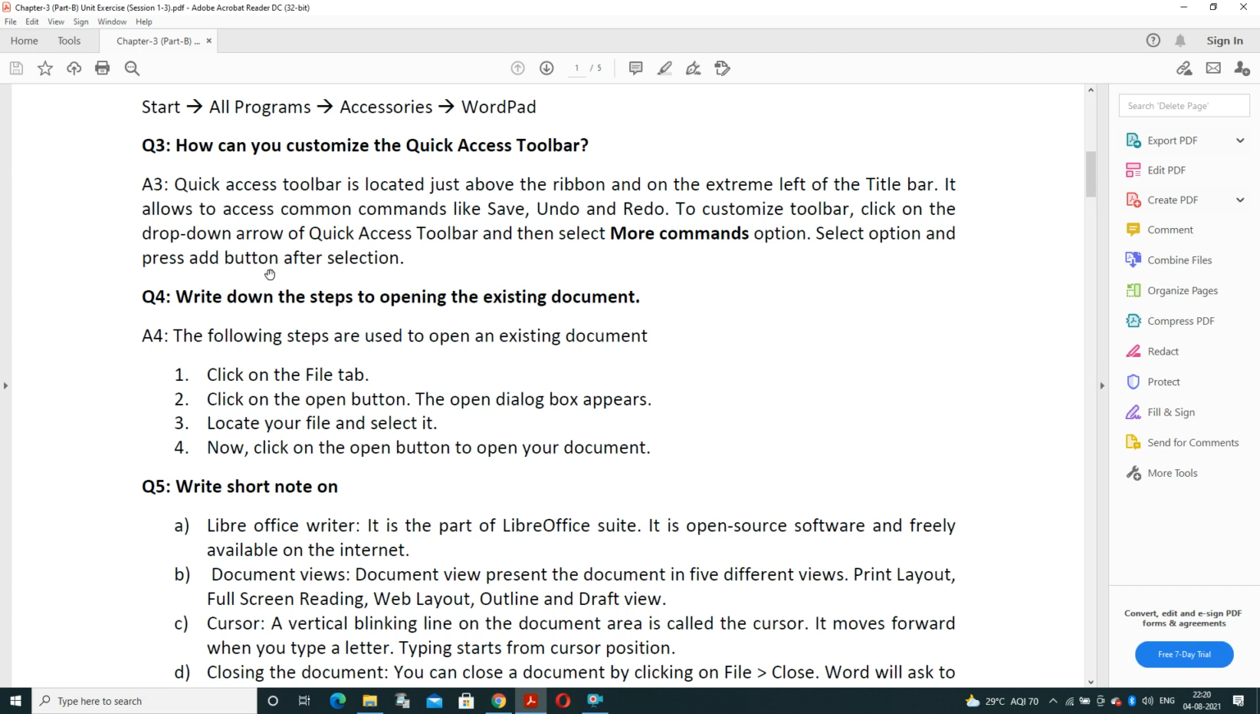To customize the toolbar, what can we do, because they are asking about customizing. To customize the options, click on the drop down arrow of the quick access toolbar, then select the more commands option, then select the option and press the add button after selection. If you want to add another option, then select the option and press the add button.